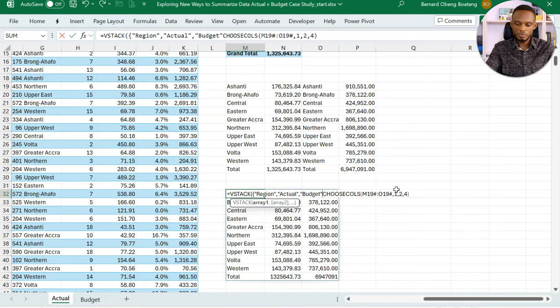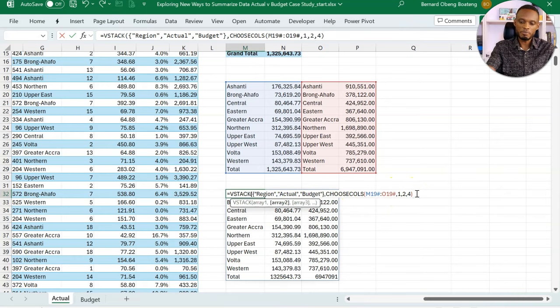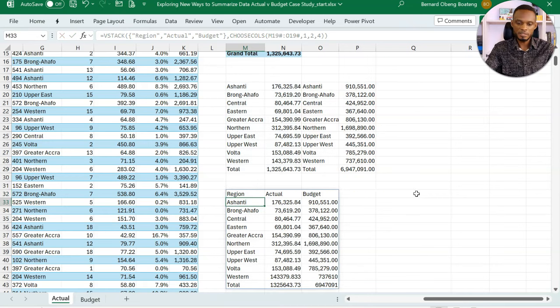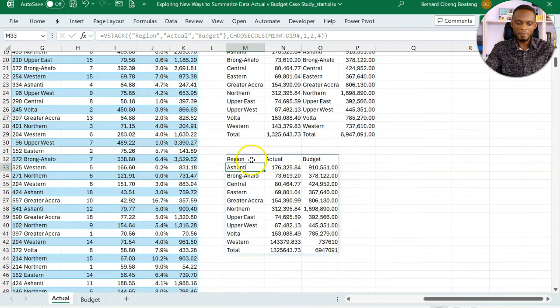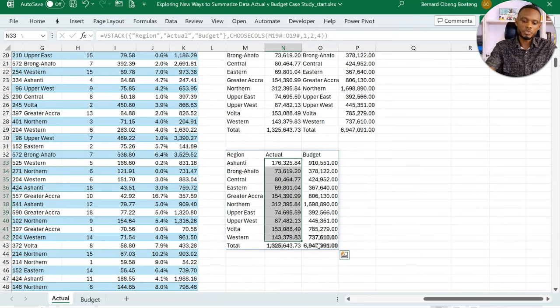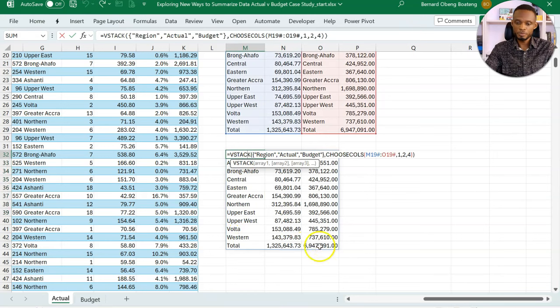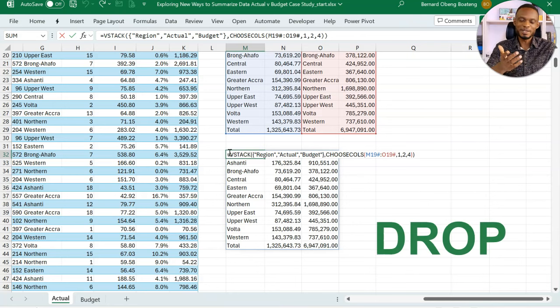Okay, so this is going to be the headers. So the headers are going to be here, and then the original array is going to be here. So once I have this, I can now go and close my brackets for VSTACK. Okay, so I now have my region, my actual, and my budget. So now that I have these two, actual and budget, side by side, I can even choose to drop the totals, right? So again, this is a new dynamic array function.